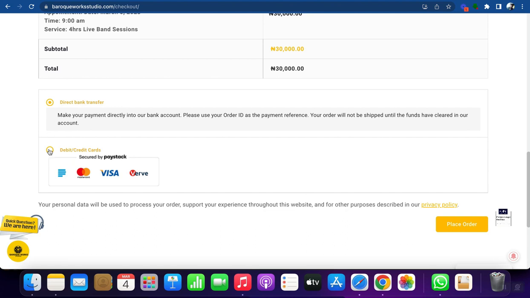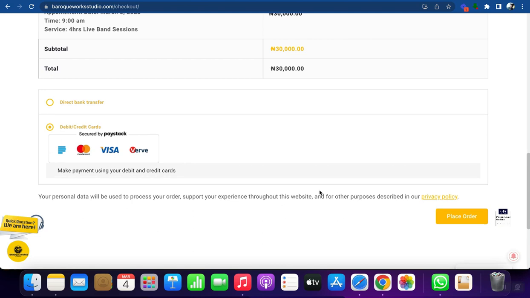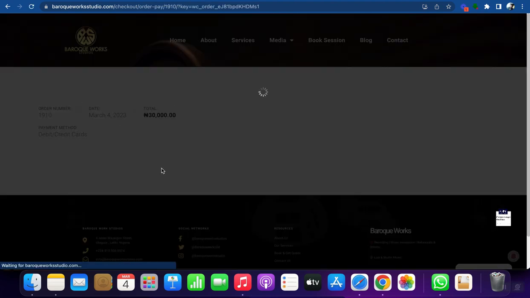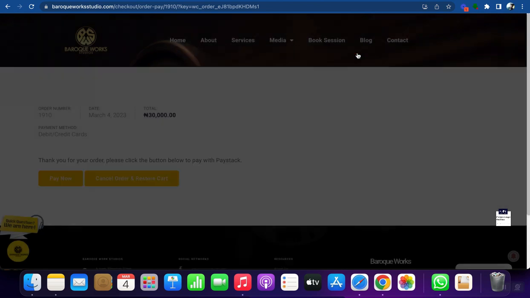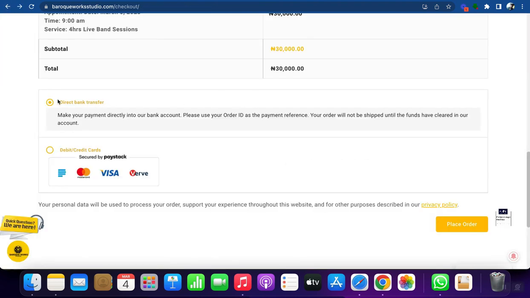If I decide to do the online payment, it's going to bring out the pop-up just the same way I explained to you. So the user can decide to pay with their bank card, USSD or whatever. You can see beneath it shows a highlight and then the pop-up appears and they pay with their bank card or whatever and you get it directly into Baroque Studio's account. But because we are not going to use this, we are going to go back to that same checkout and select direct bank transfer.